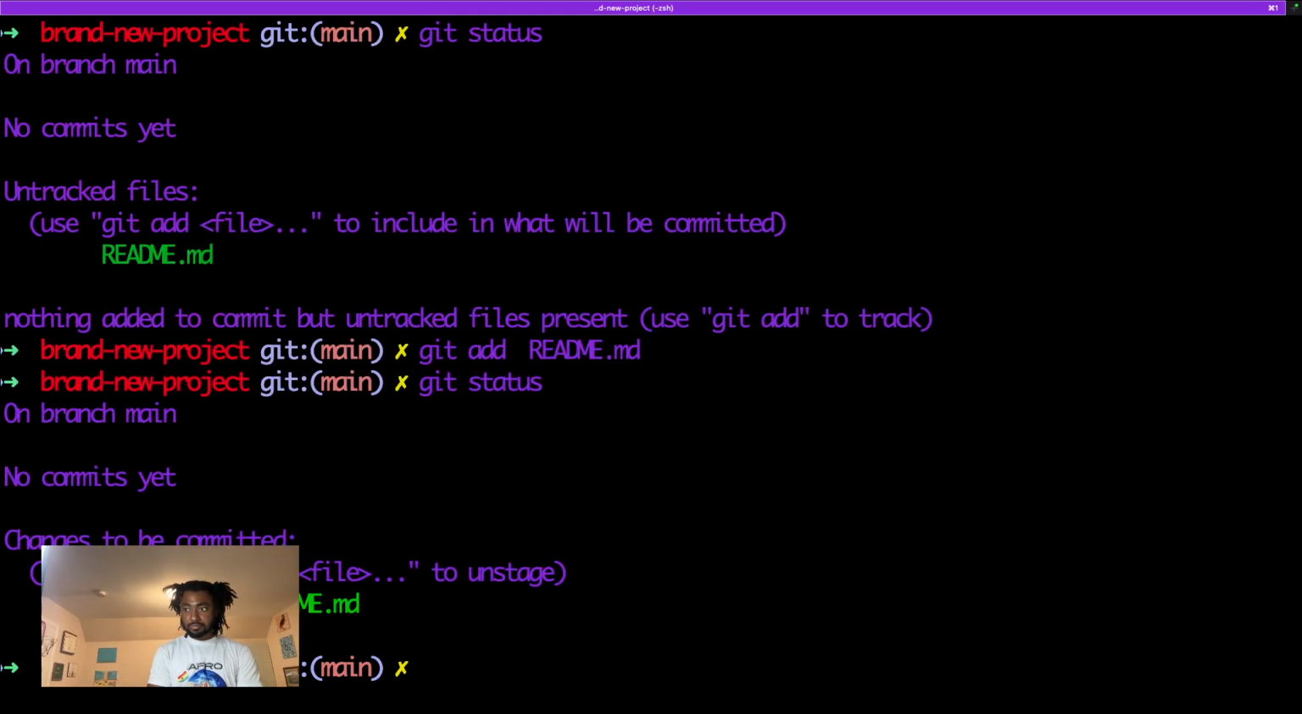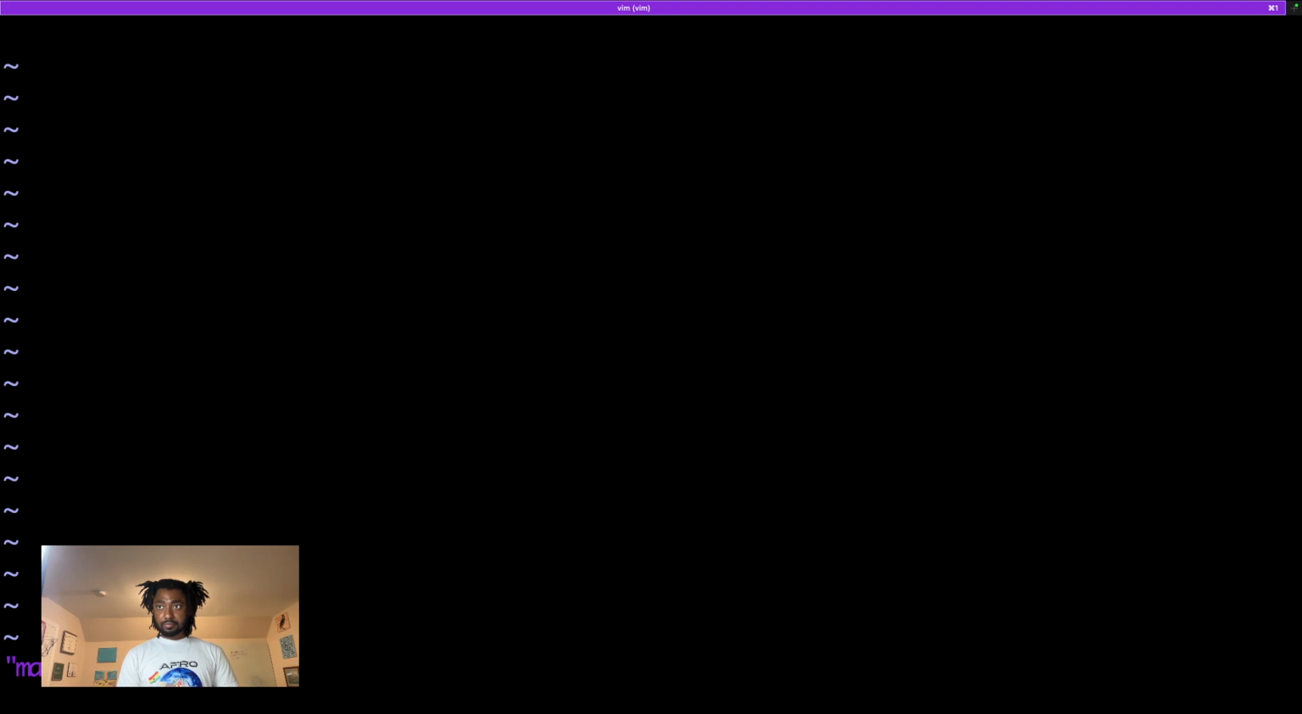So now you see we have changes to be committed. That means these changes are now inside of our staging area. That means the next time I run git commit, these changes are going to be included inside of that commit. Versus if I were to add another file, let's say I create a new file, and in here, something very simple.